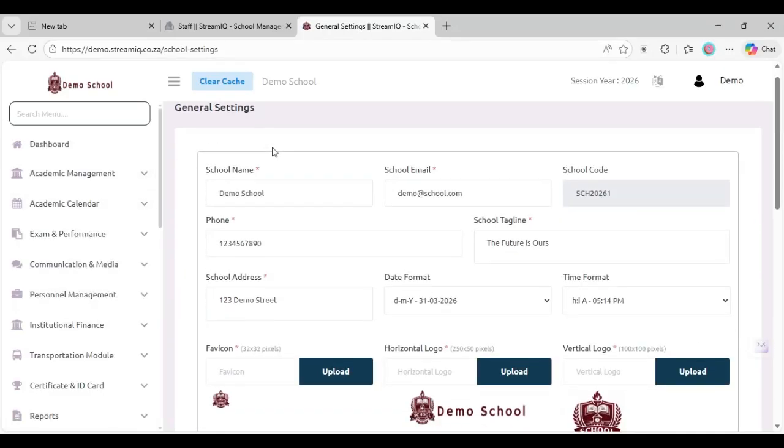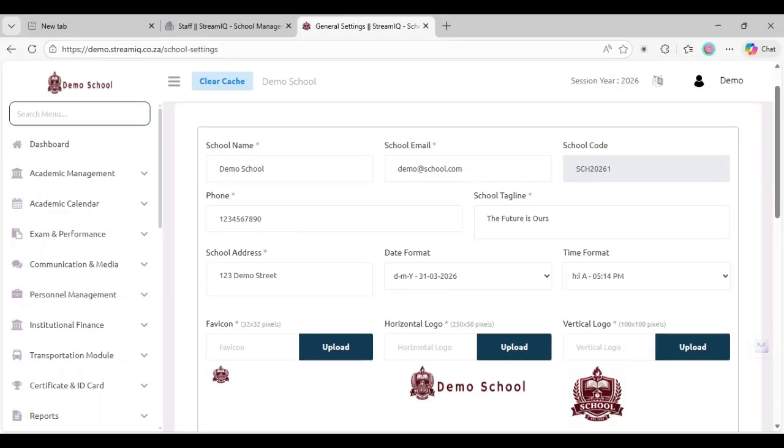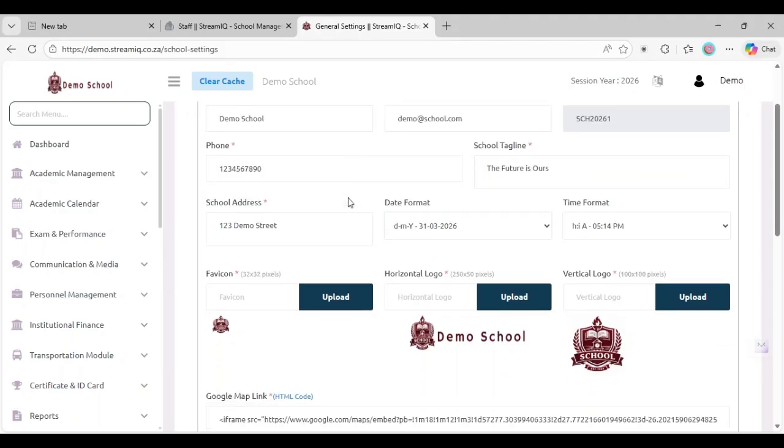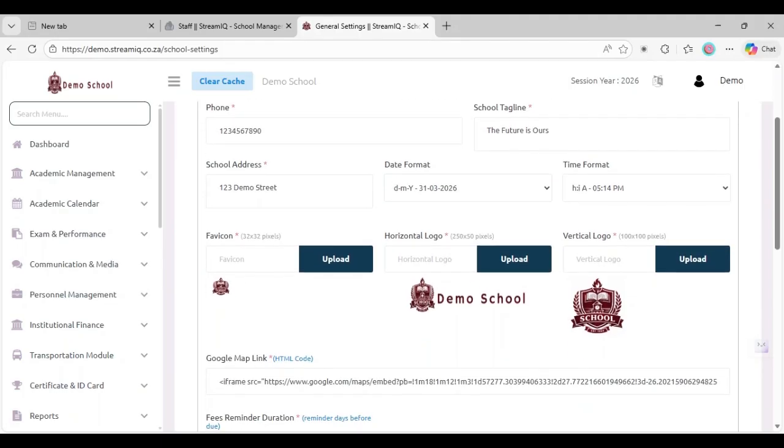So these are the system settings here. This is the school name, school email. This is the school code. This is what will be required to enter when the students are logging in, and the teachers and the staff via the panels or the app. And this is the phone number, tagline, address.